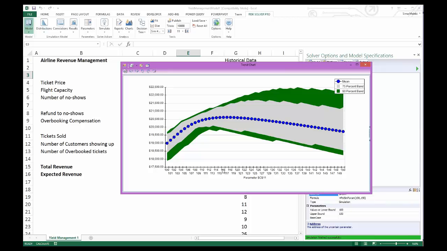Let's leave this example at this point, and we are going to return to it after reviewing the decision trees. So I'm going to close this chart.